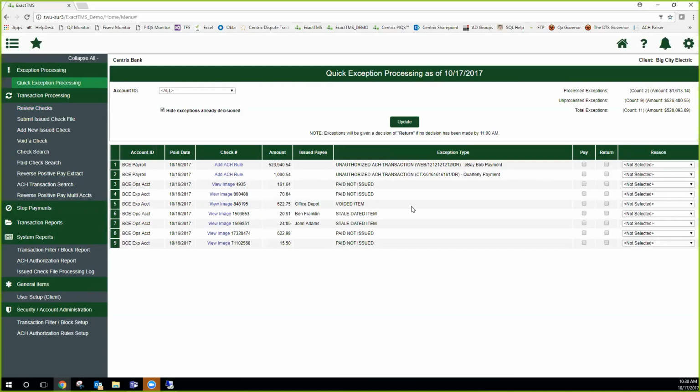Now, keep in mind, we are next day Positive Pay. So technically, all of these items have hit your account. Now it's time for you guys to say, hey, do I want to pay these items, or I want to return these items. Starting on the top here, our account ID. If you have multiple Positive Pay accounts, you can filter between all your accounts from up here, or you can just click on all.